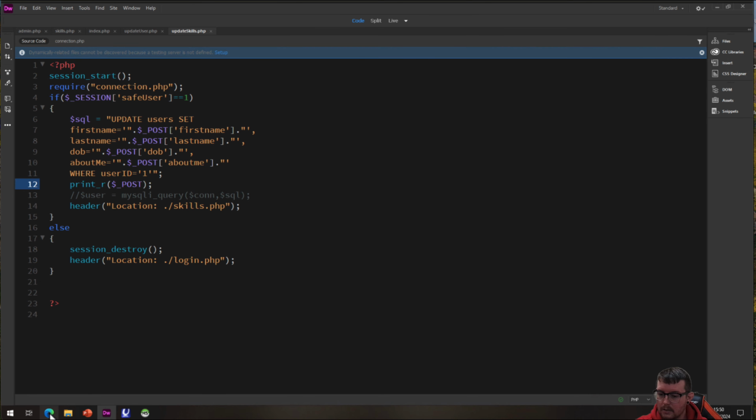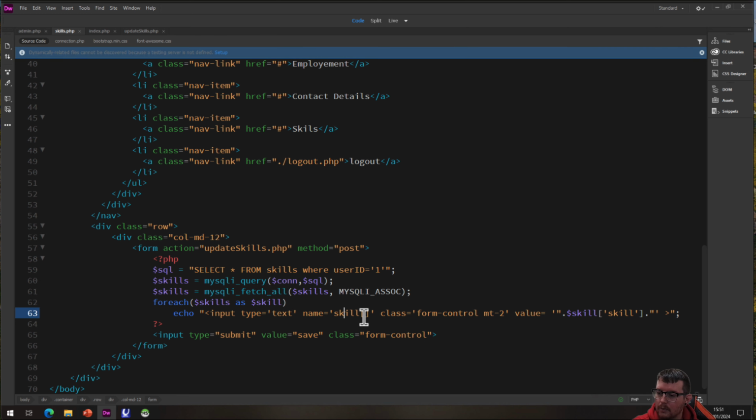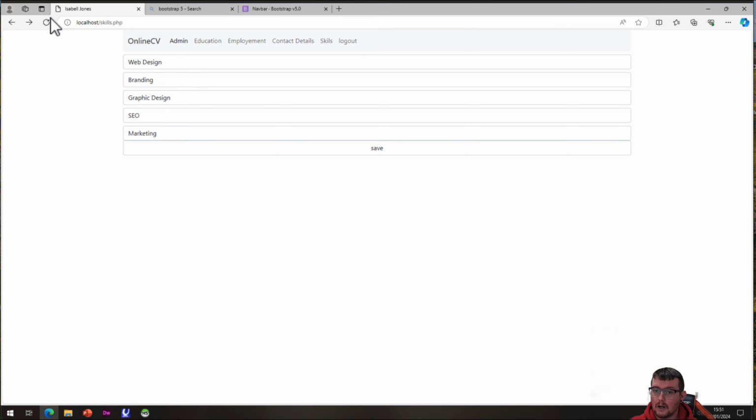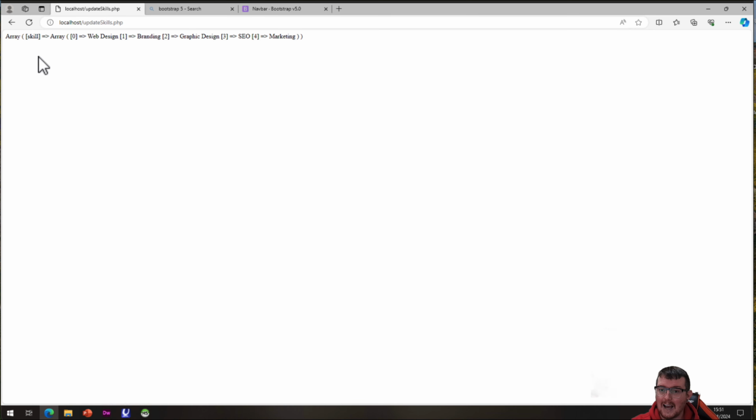Because what's happening in here is each time it echoes and gives it a name, that skill overrides whatever value it is. But if I put a square bracket in place after the word skill, it turns skill into an array. So now if I refresh this page to apply that change and click save, I actually get a skill array that has all of my skills in place.